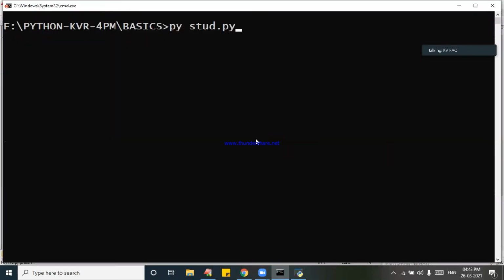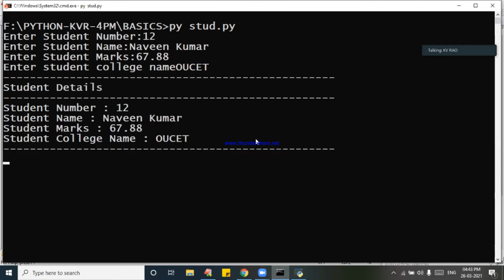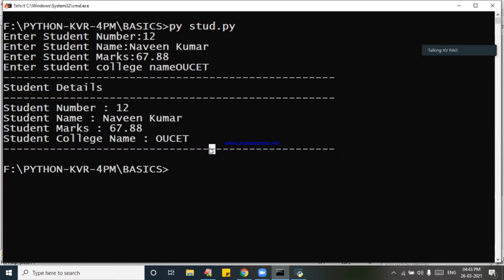Py student.py. Enter the student number 112. Name of the student is Naveen Kumar. Marks is some 67.88, and the college name is OUCET, for example. So I got the number, name, marks, and OUCET. Right?